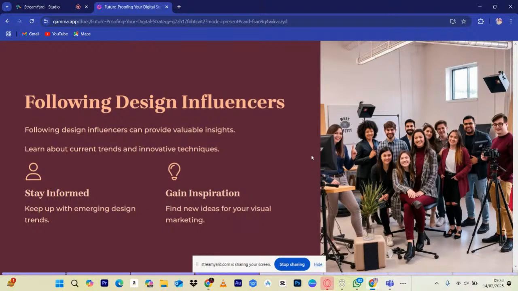Right? So stay informed. Following design influencers helps you to stay informed, right? Keep up with emerging design trends. So gain inspiration. You can also gain inspiration from all of these people. There are some things that they will do. It might not necessarily be what you want to do, but it helps you to get inspiration for whatever it is that you want to do next for yourself, right?